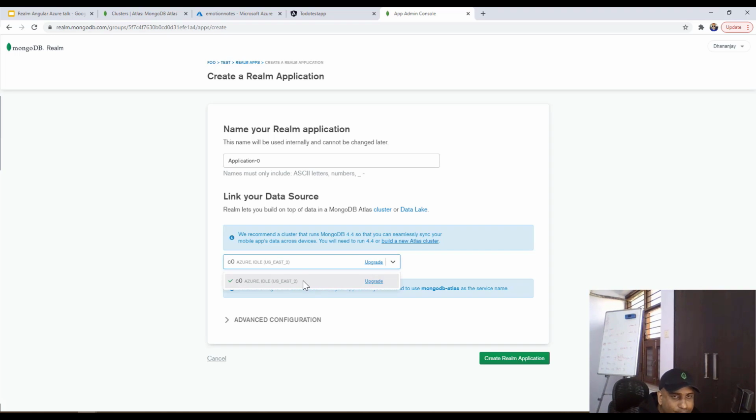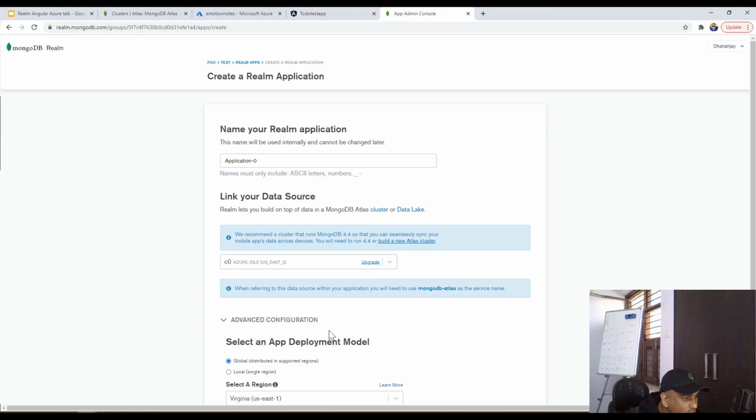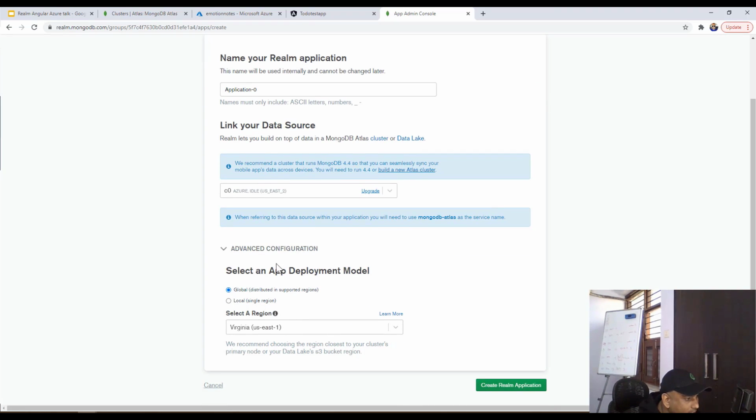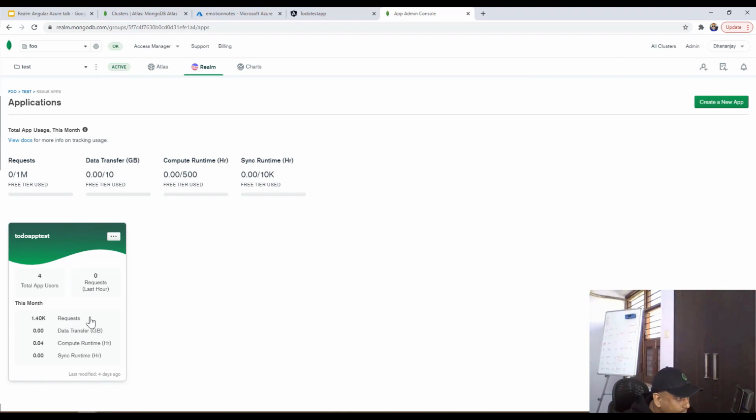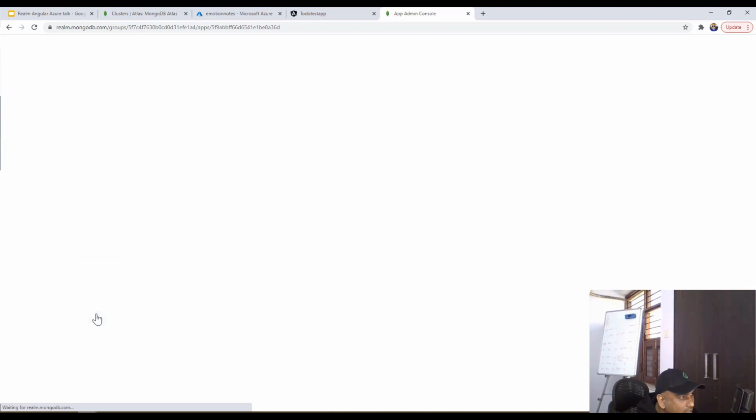You can choose from the drop down. And then it has advanced configuration, which asks whether you want to keep it in a different data center or in the same data center where your data is. You can choose it from here. I already have created a Realm application here, and let's get into that.